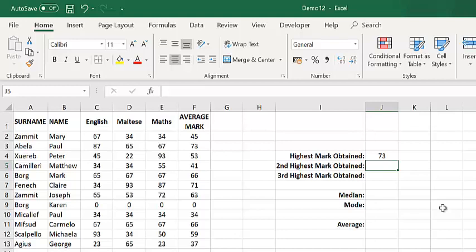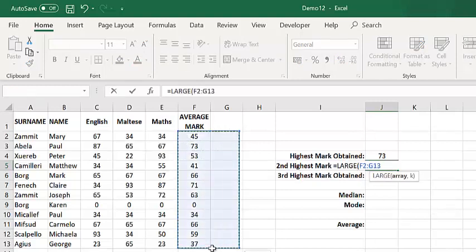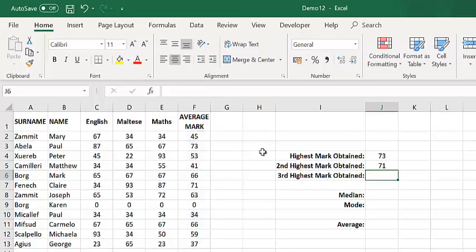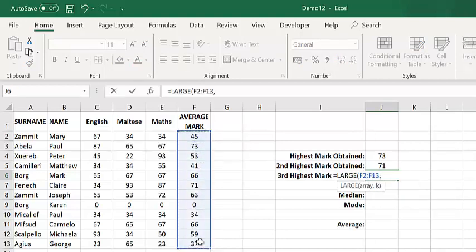To get the second highest mark obtained, we can do the same thing using equals large. However, this time I'm going to write 2 to give me the second largest mark. And to get the third largest mark, I am going to do the same and write 3.